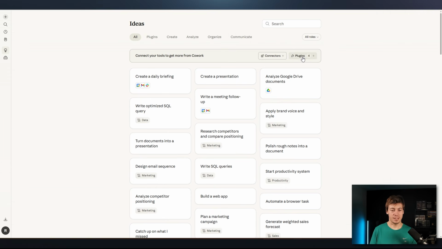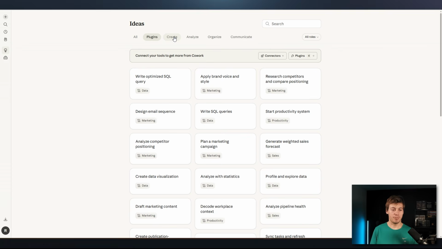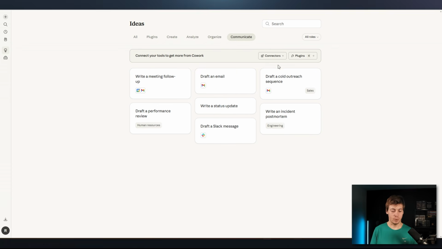The more connectors and plugins that you add in over here, these ideas are going to expand out. Everyone's ideas screen is going to be a little bit different. It builds it out based off of plugins, create, analyze, organize, as well as communicate.